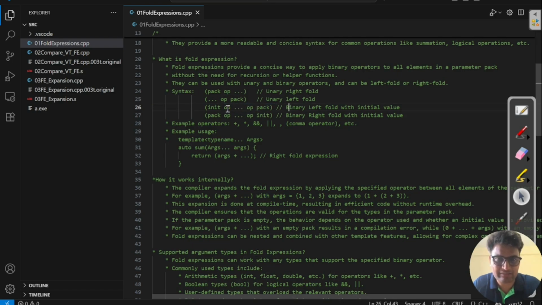And in case of binary we can initialize the values after these expressions, right? So for example, we are applying this operator on this complete pack, then we can also give the initial value in the same syntax, same expression. So that is why we use the binary here, right? This init is the initialization or initial value basically. So we will see with the examples.